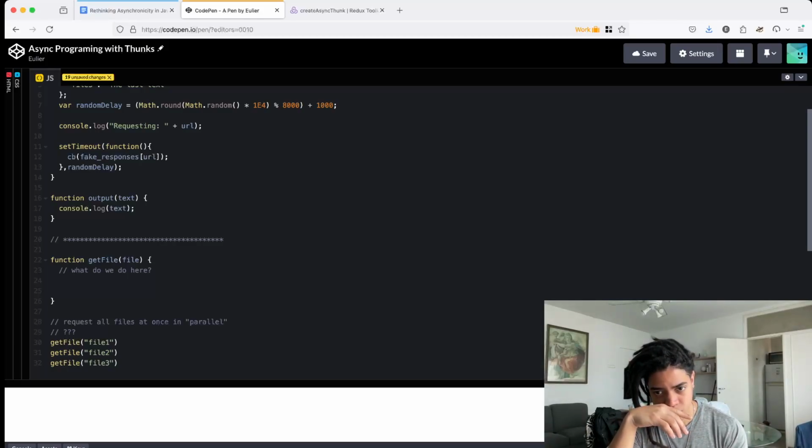If your thunk is lazy, are we going to be asking for files in parallel the way we want or not? If your thunk is active, will we be asking for them in parallel? So the first task is to figure out how to make the thunk.